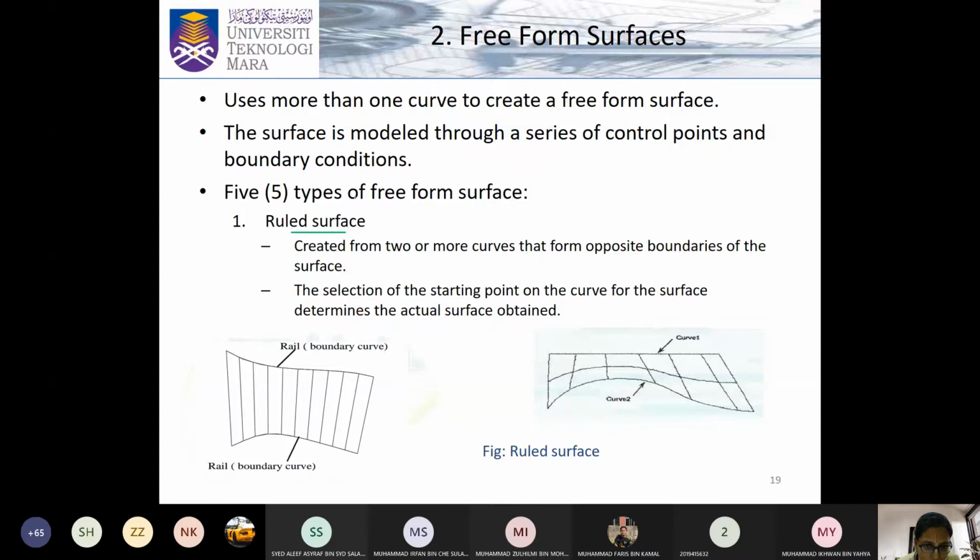So what is a ruled surface? It's created from 2 or more curves that form opposite boundary. So you have one curve here, another curve here, and the way the curve folds, it will form the boundary and hence form the surface. Basically it's just commanded by 2 curves, and that will form the surface. The lines in between will just follow straight through.